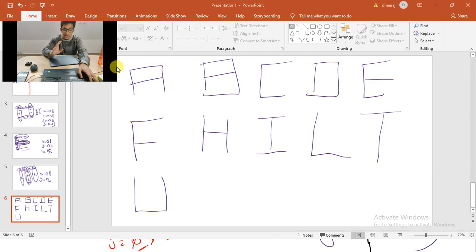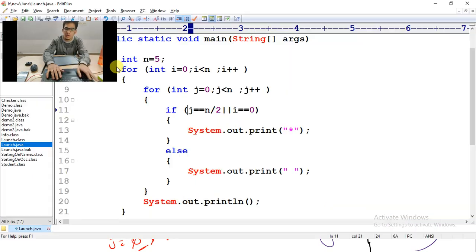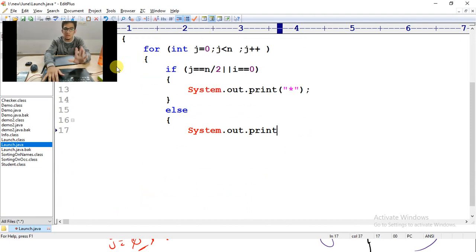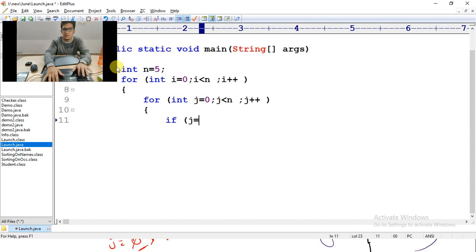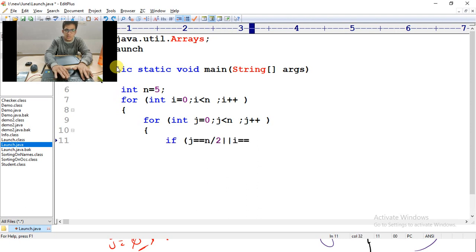Now when you are practicing, I'll tell you what you have to do. What problem will people have? They will think, hey, I have understood everything. So they will start to write the program, I'll show it to you. They'll start to write a program like this. They'll write int n equals 5. They'll write a for loop, int i equals 0, i less than n, i plus plus. They'll write for j equals 0, j less than n, j plus plus.